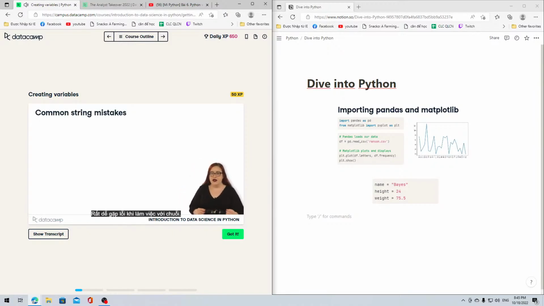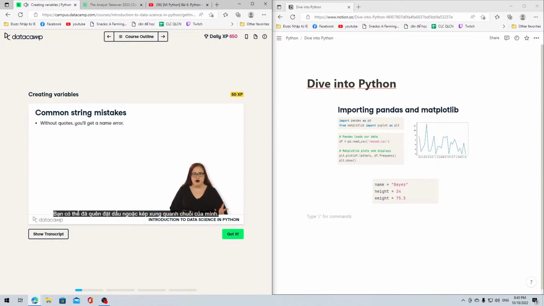It's easy to get errors when working with strings. If you get one, there are two likely causes. You might have forgotten to put quotation marks around your string.